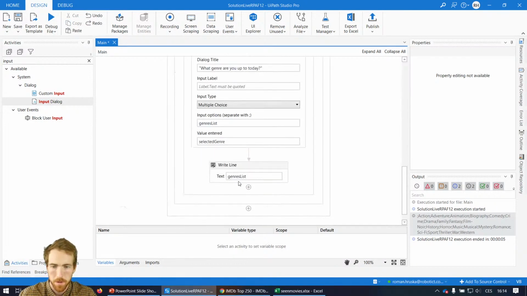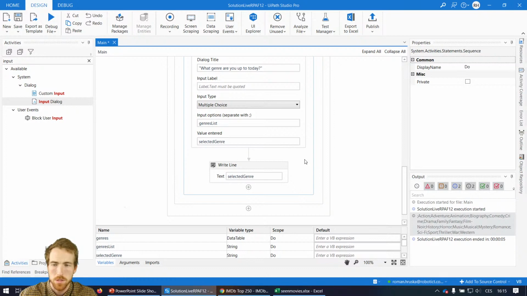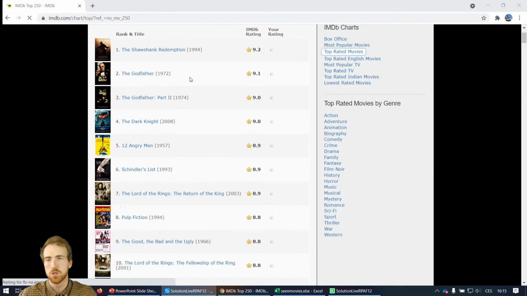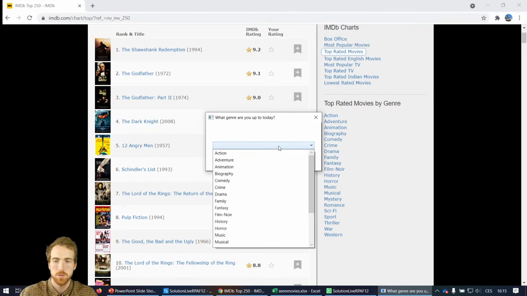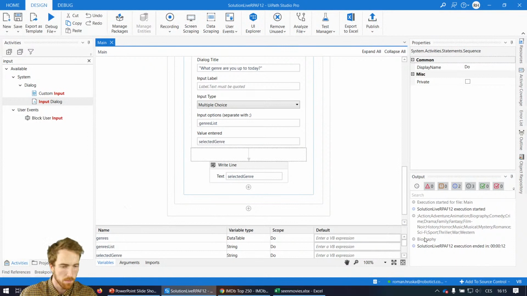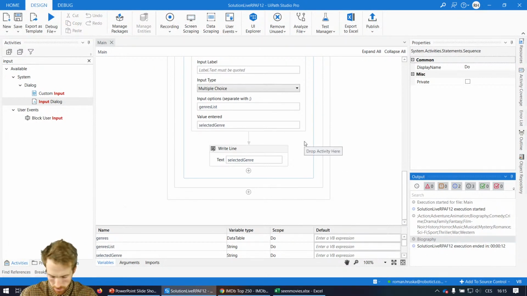But I will change this to selected genre, just to make sure that everything is working nicely. It will take you 30 seconds to run it and check it once again, and it's better than to just continue and not be sure what is going on. It's good to check it once per few activities. So cool, I have a pop-up here. What genre are you up to today? Let's say biography. Okay, so far that's all our robot is doing, but I see here in the output that biography was selected, so I can work with that.